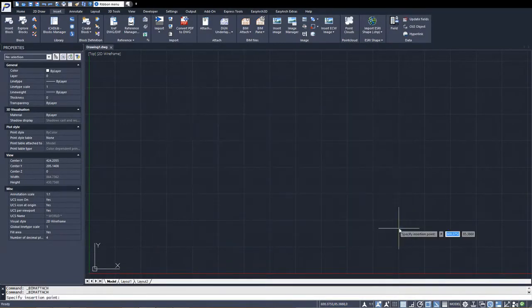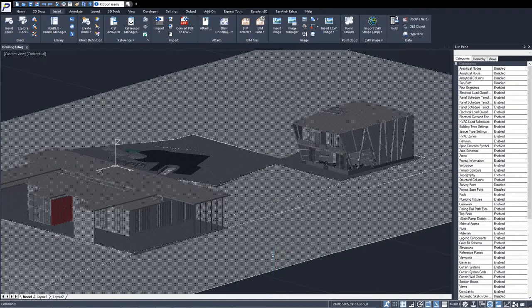Click Open, select the insertion point, enter the scale in which to insert the file, then press Enter. Enter a rotation angle to use for insertion, then press Enter. After you have attached the BIM underlay, note the following.